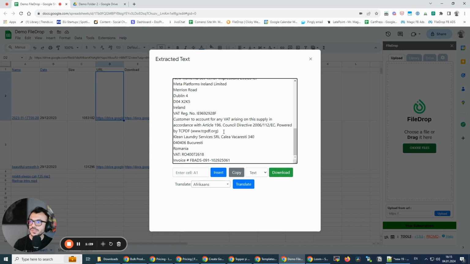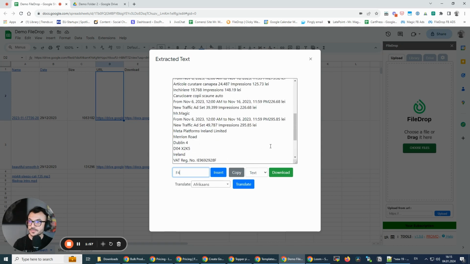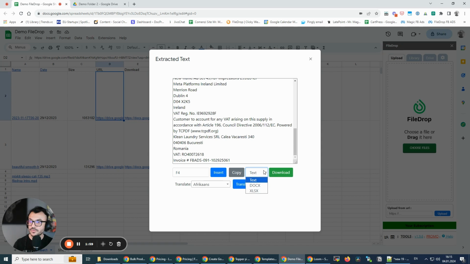What I can do is, first, I can insert the text in any cell in my document. So I just say, for example, F4. And it's going to insert it right about here. I can copy the text and use it anywhere else, or I can download this in a couple of formats.